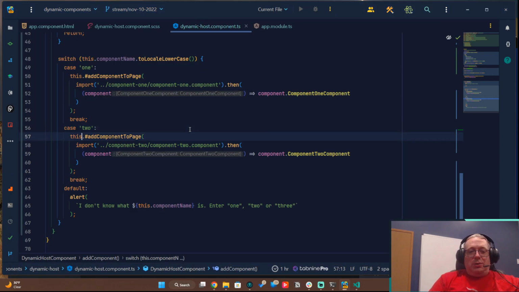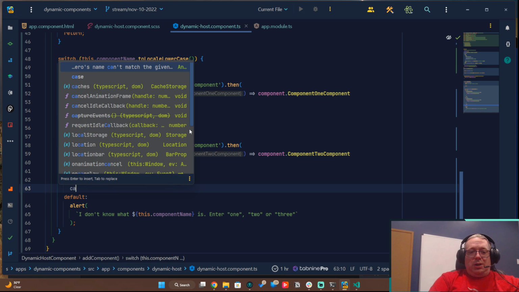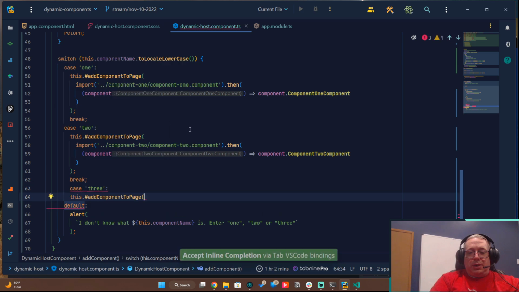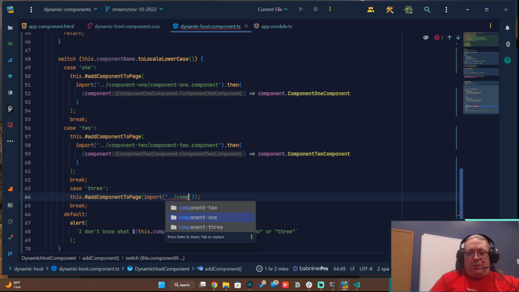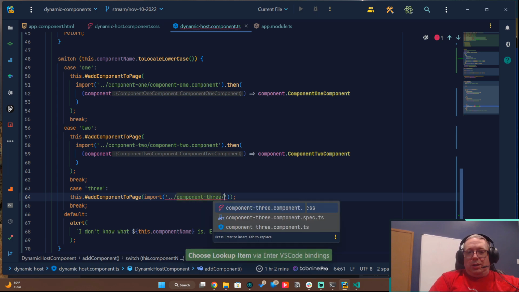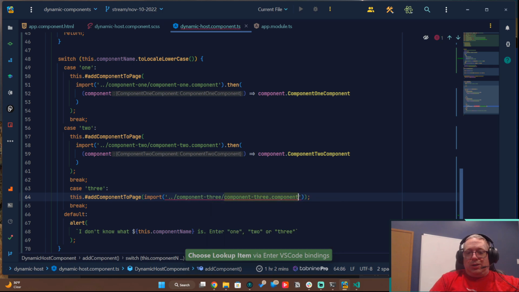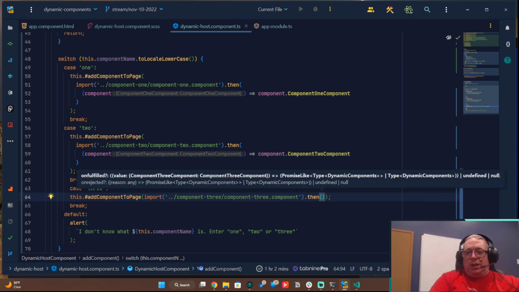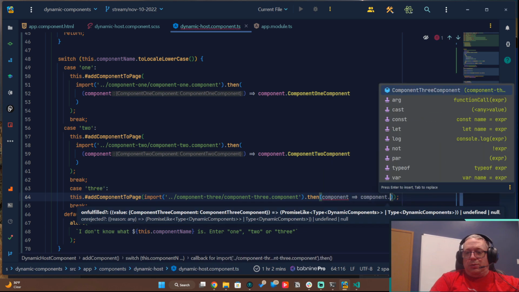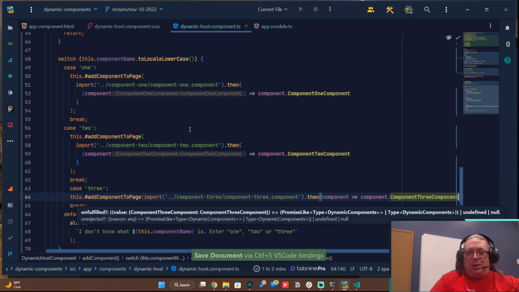So we can do case 3, break. And case 3 is just going to be import ../component 3. And then we can do component 3.ts. And then we do our .then. And inside of here, we do component and component 3 component. And that's it.